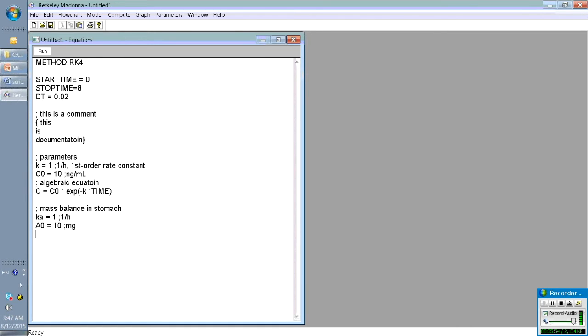And the differential equation, so A amount prime, indicating this is a differential equation, so A prime is equivalent to dA over dt, equals minus Ka times amount in the stomach. And for this differential equation, you have to have a coupling statement in it to define the initial condition in the compartment. So init A equals A0.